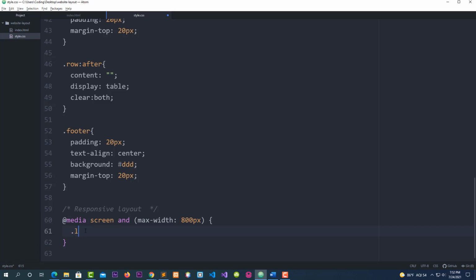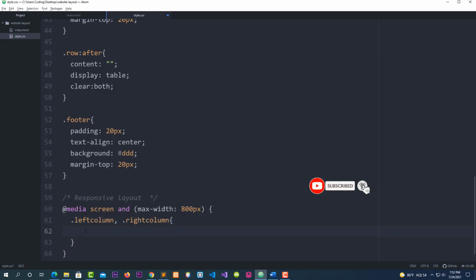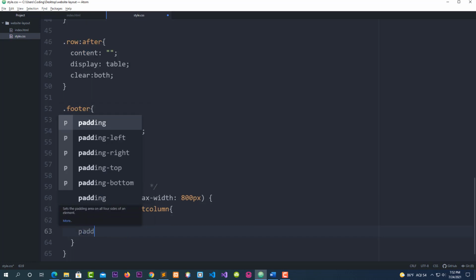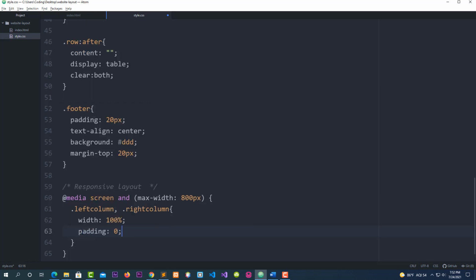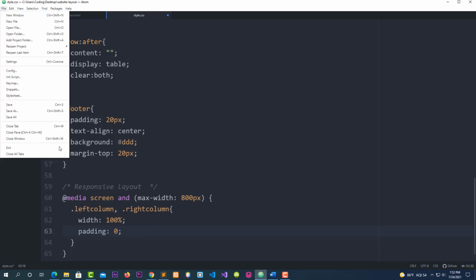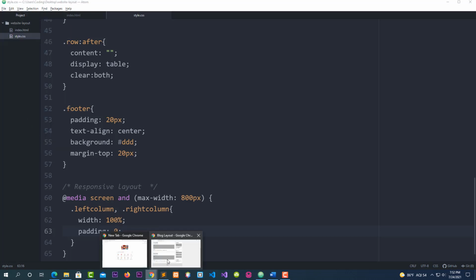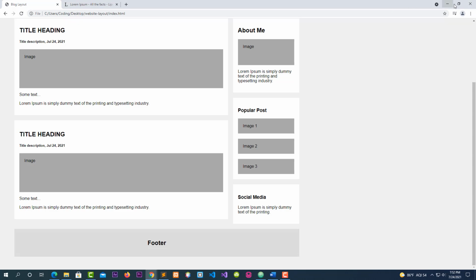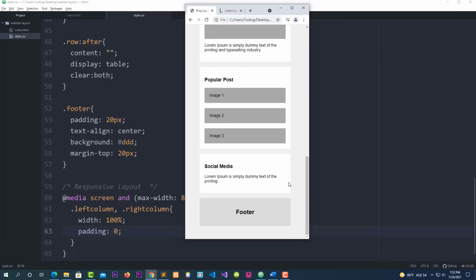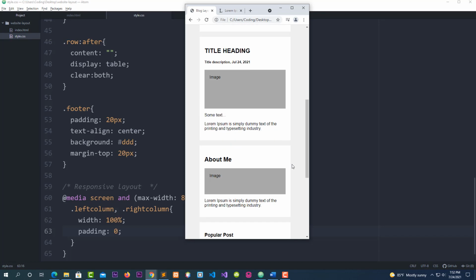And also the first thing I need is the left column, but because we have left and right column, after the left column I put a comma and I add the right column at the same time. I need the right column, and then now I can do this again. I need a width, give a full width of 100%, and I need a padding on the side, padding of 0, like this. And go to file, save all, and go back to our browser, refresh the page. Okay, now you have an idea, it is responsive.